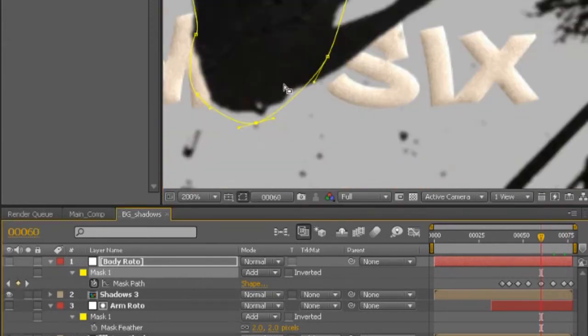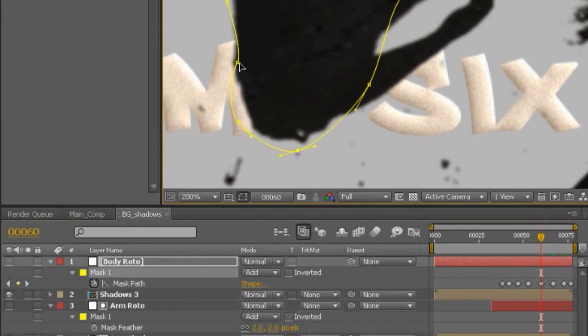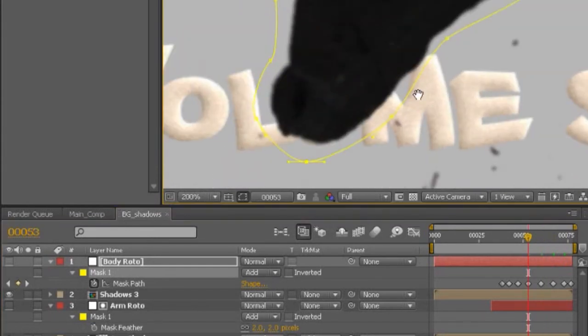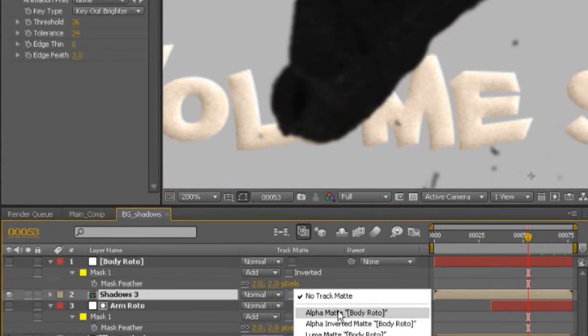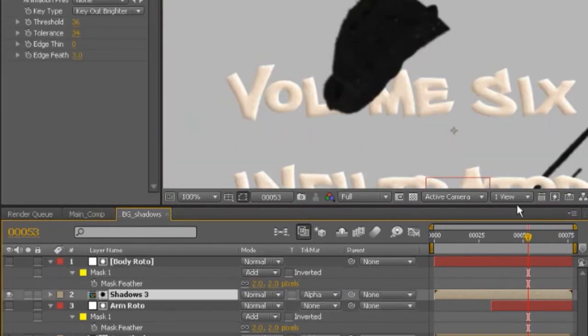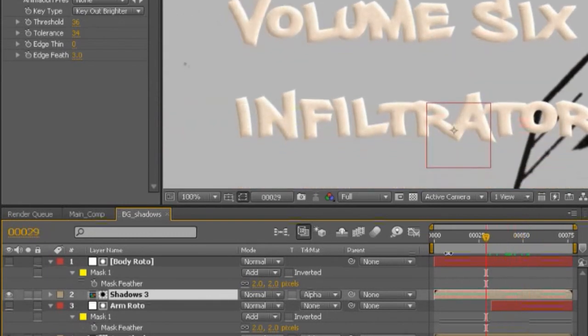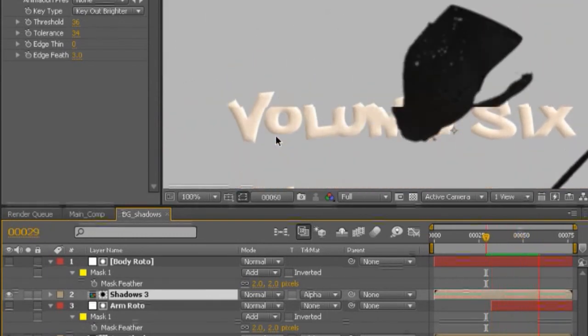Okay. And again, we cover a lot of this in Intro to Rotoscoping in After Effects. Okay, so this is looking pretty good. So let's again give this a 2-pixel feather and connect our shadows up to its alpha. So now we can see the translation of this. So let's just hit spacebar and take a look.